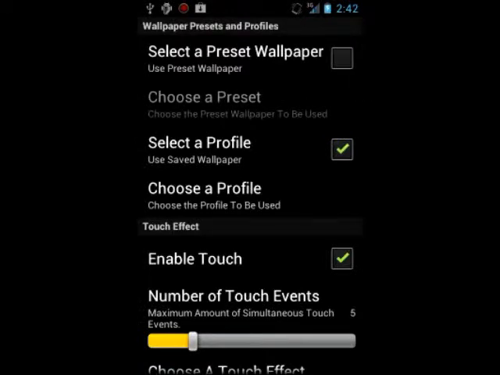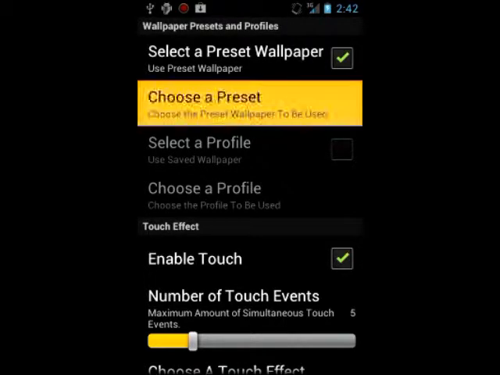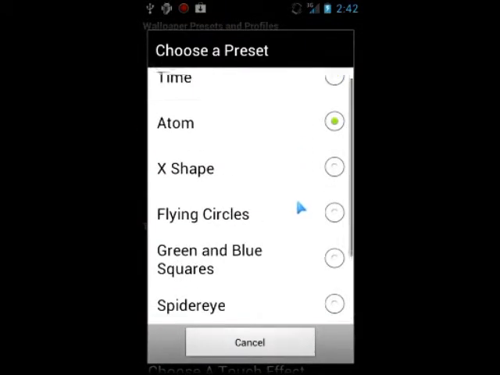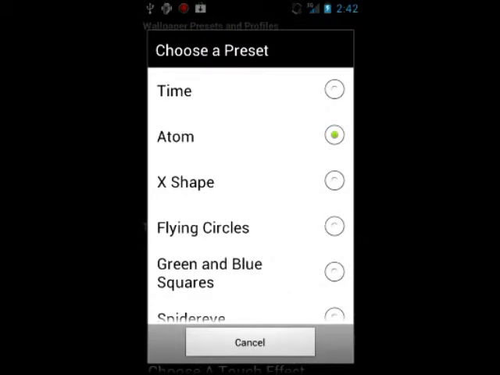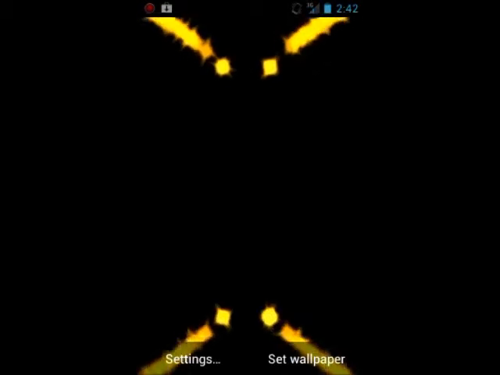The first option up top here is to use a preset wallpaper. Now, by using a preset wallpaper, there's no entering a value and there's no creating any custom effects. We're simply going to select a preset, save, and we're ready to rock and roll.